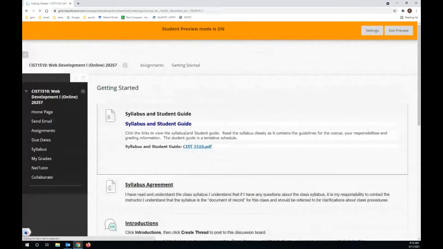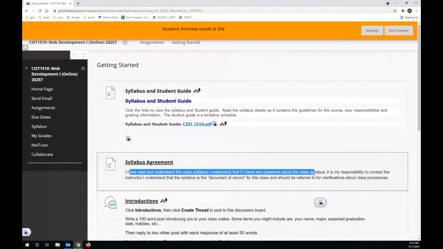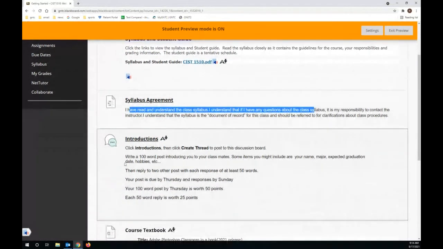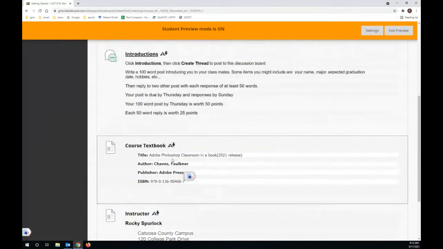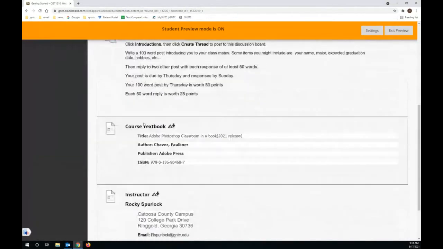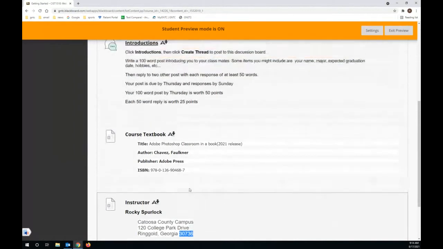Under the Getting Started folder, you will see a link to your syllabus. Then the syllabus agreement is a one-question quiz saying that you have read the syllabus and you understand that it is the documented record for the course. You also have an introduction. The textbook needs to be corrected here. I will correct that in just a minute. Not really sure why that copied over. And you'll also see my contact information as well.